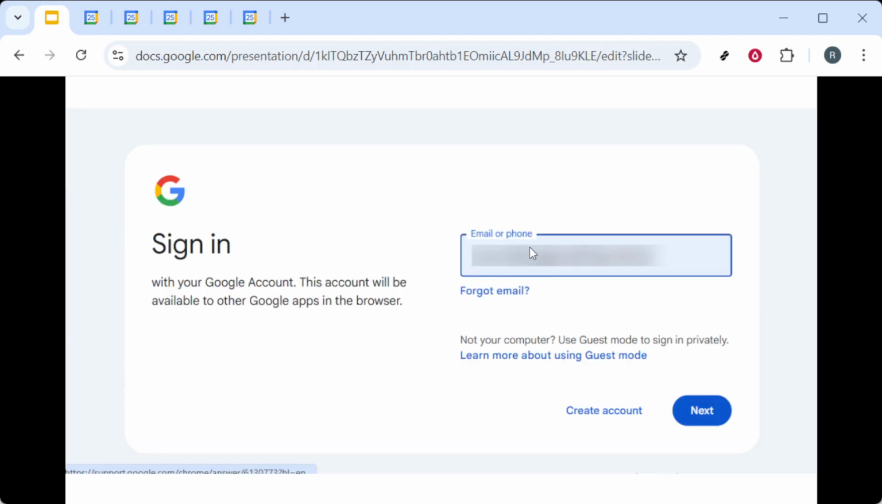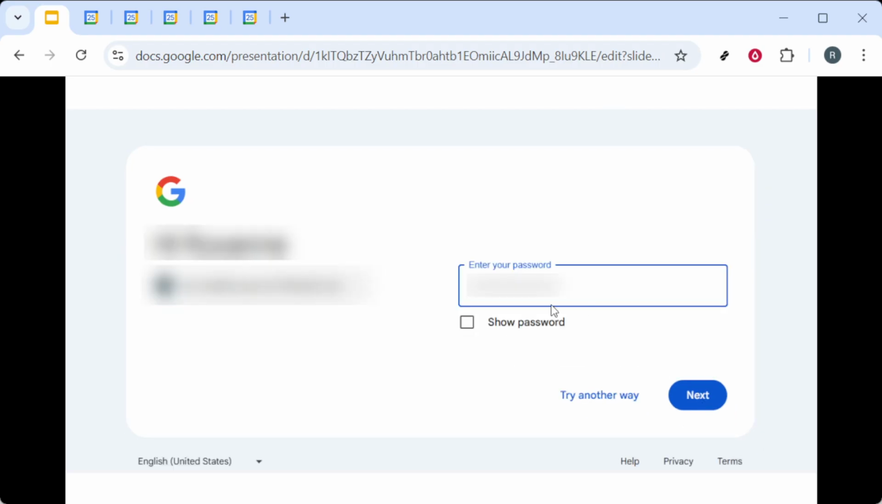If you're not already signed into your Google account, you'll be prompted to do so now. Enter your email address and hit Next. Then follow up by entering your password and clicking Next again. Once you're logged in, you'll be on the main Google Calendar page.